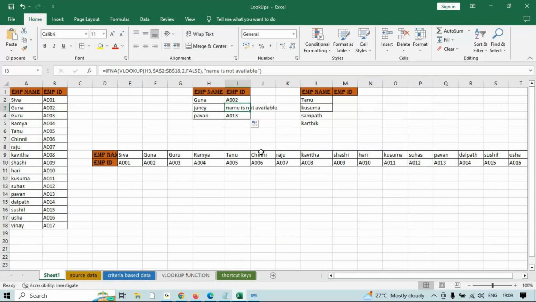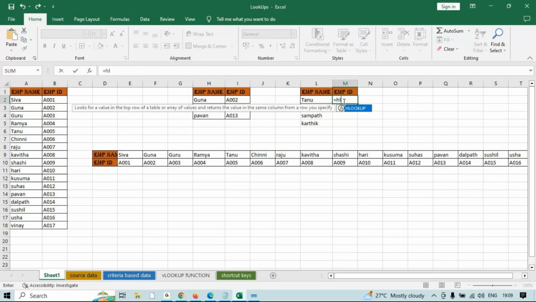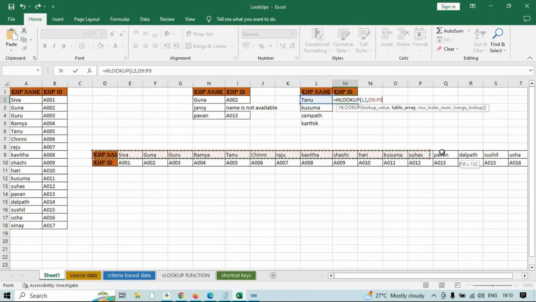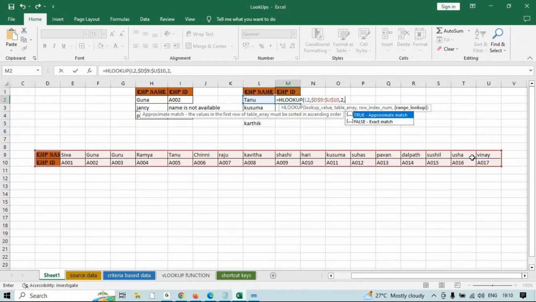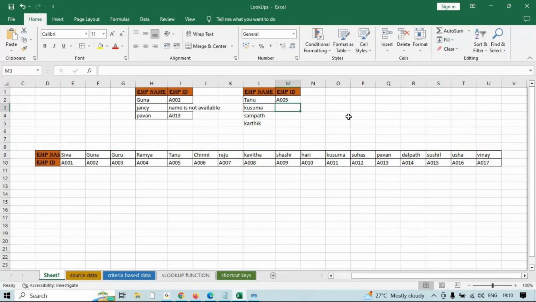Yes, sir. Okay. Now the same with HLOOKUP we will try. Equals HLOOKUP, lookup value, comma, table array is this range because the data is horizontal. Press F4, comma, row index number. So which row? Second row. Employee ID is what I wanted, and that is in the second row. So 2, comma, approximate match or exact match? Actually the IDs are exact, so exact match. Enter. Again drag and drop.